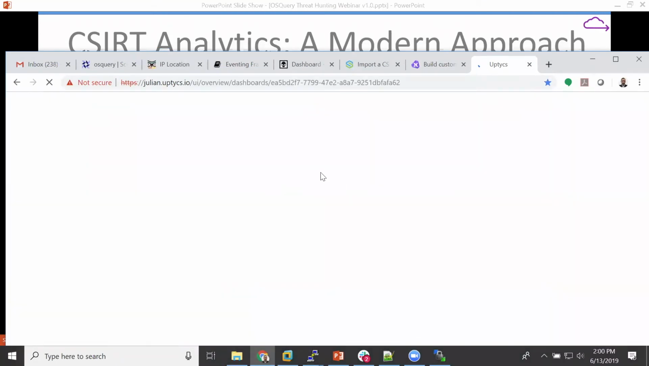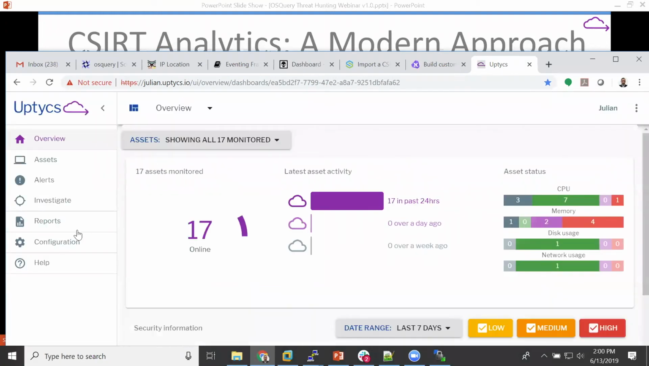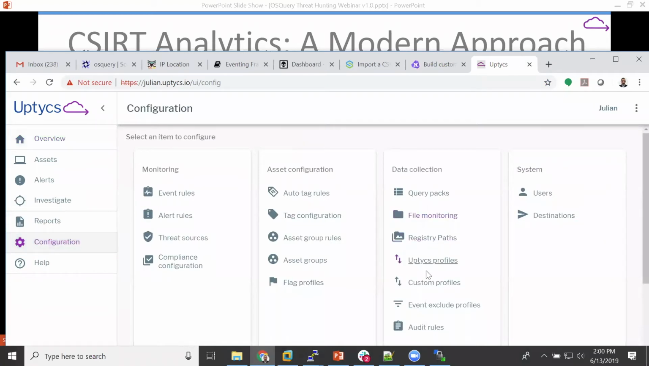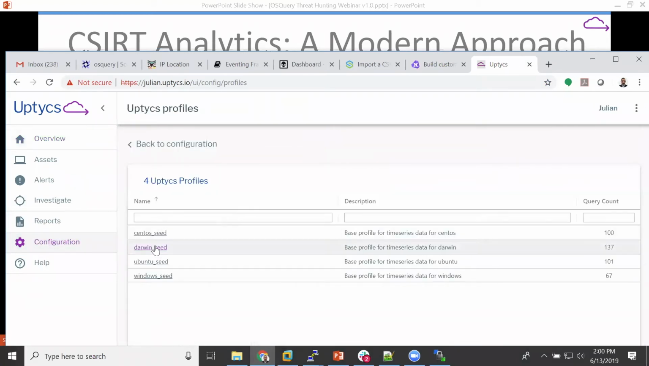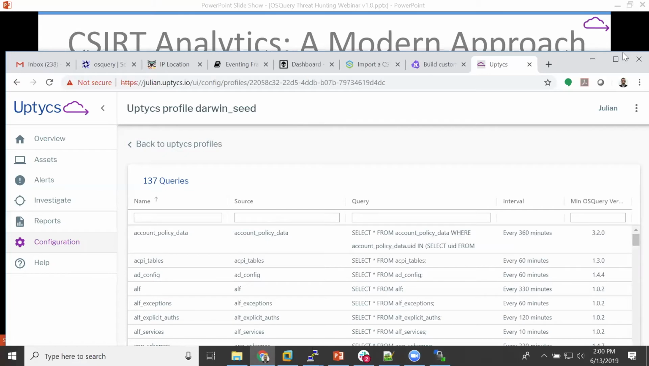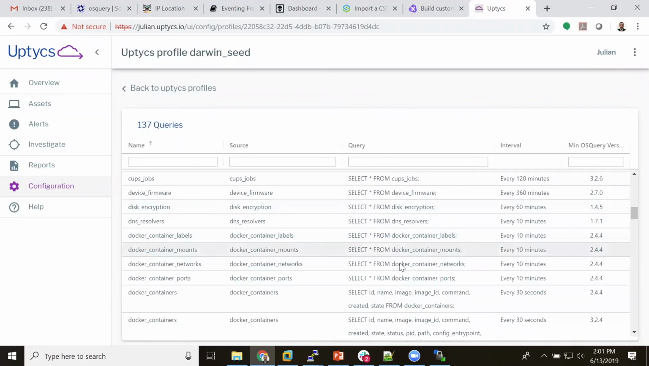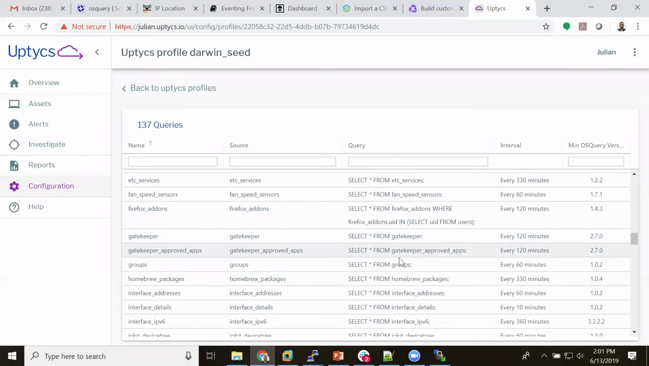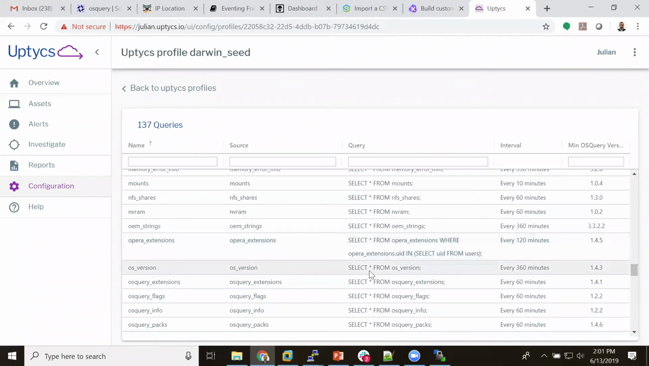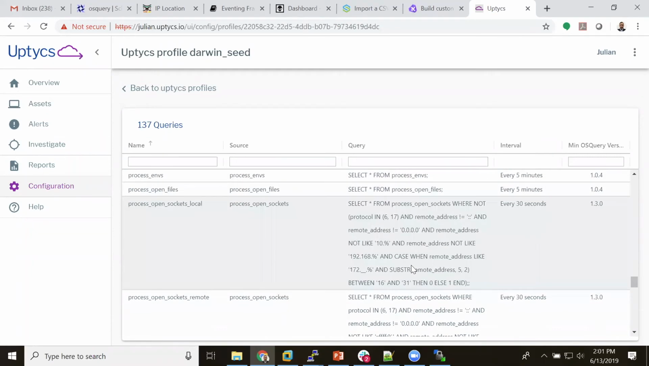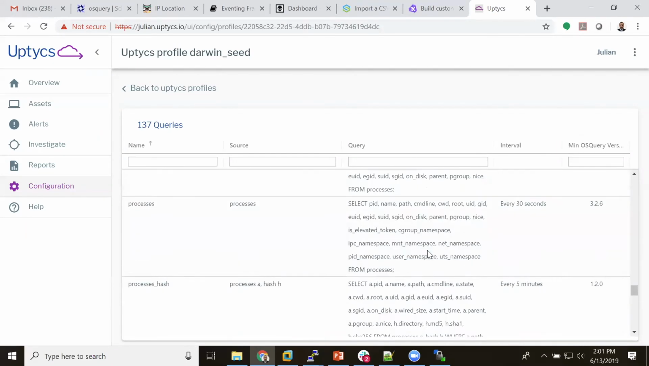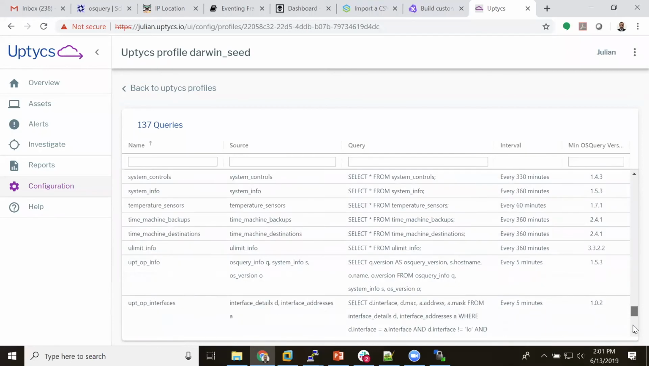So what we collect is, I'll bring up the profile. I'll show you the 140 queries that we have. In our profiles for Mac, we have 137 different queries. For CentOS and Red Hat, we have 100 queries. Here are all the queries that we're collecting data from. That gives you 100 to 200 megabytes a day per endpoint. This is about 99% of the tables in Osquery.